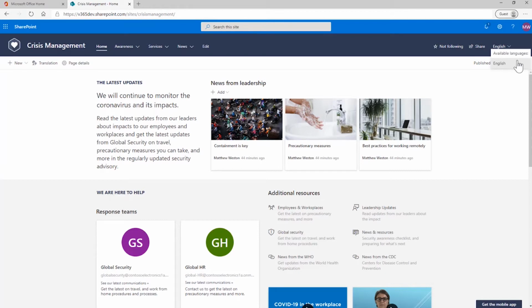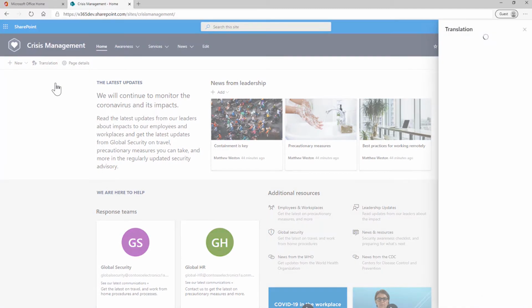Now at the moment, because I haven't provided any translations, the only thing I have here is English. As an editor, what I have on the left hand side next to the new is translation. And if I click on translation, it's going to open that blade on the right hand side for me. It's going to show me what the languages are that I have available for this site.